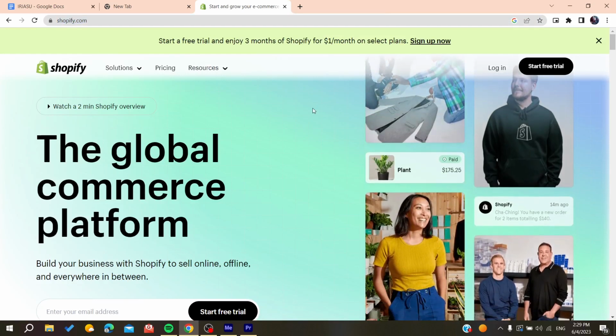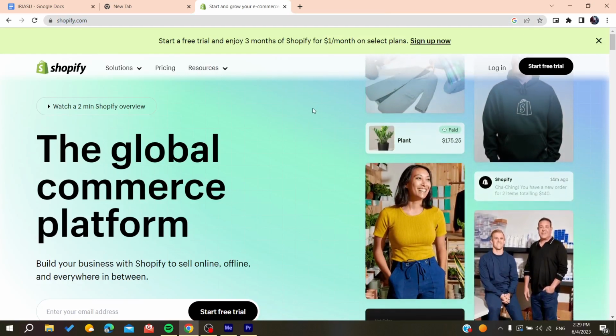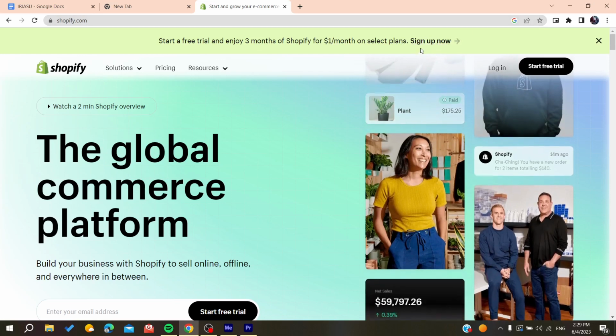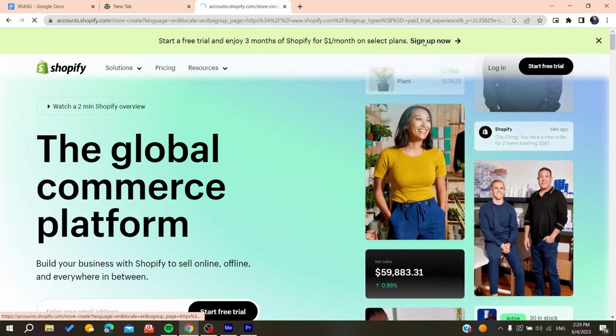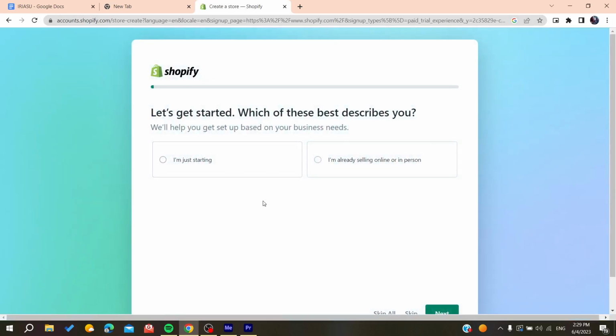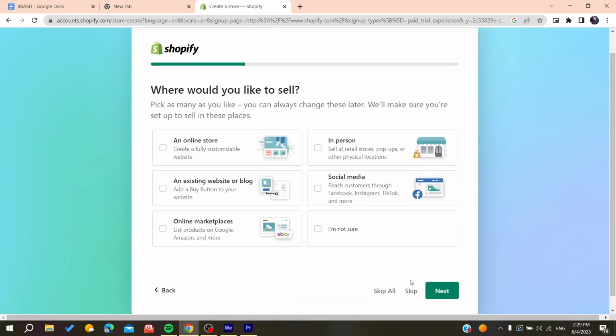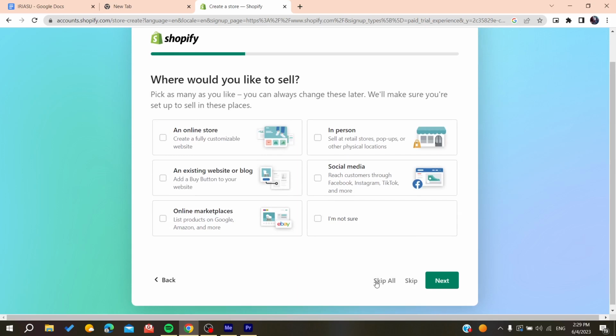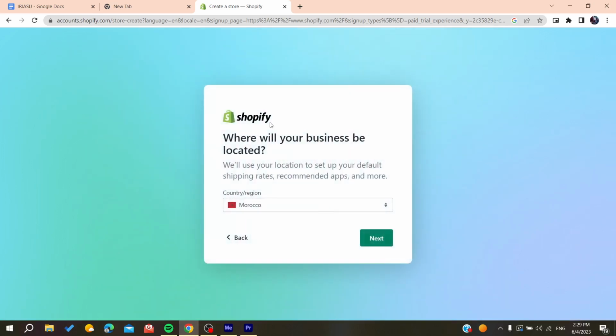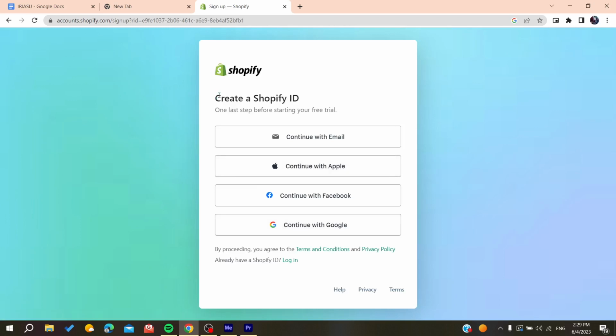After that, you will need to have an account. So basically you will need just to click on sign up now, and after signing up you will have to answer these questions, or you can skip the questions one by one, or you can just skip all. After this, you will select your region or country, and then you will need to create your Shopify account.